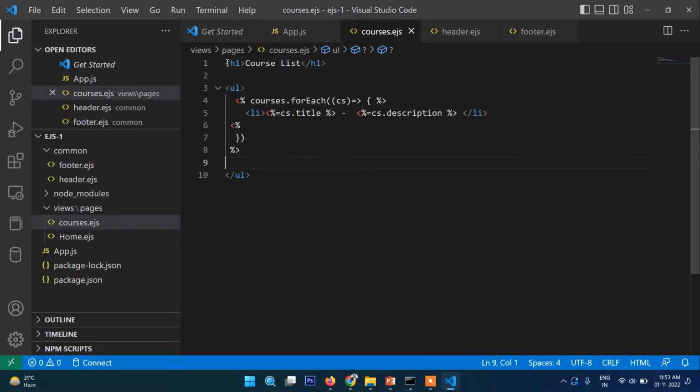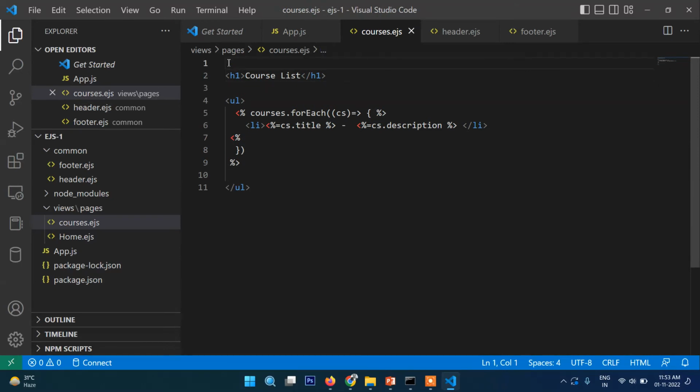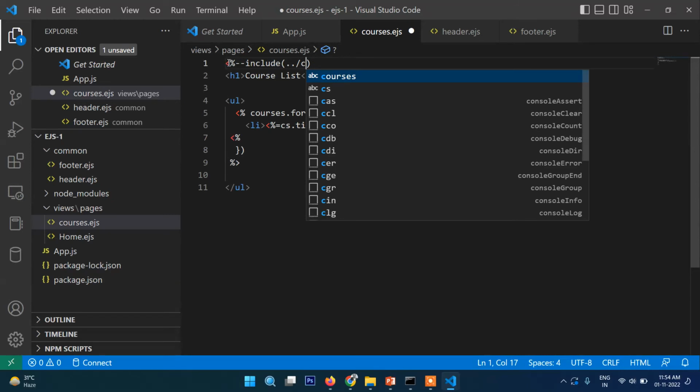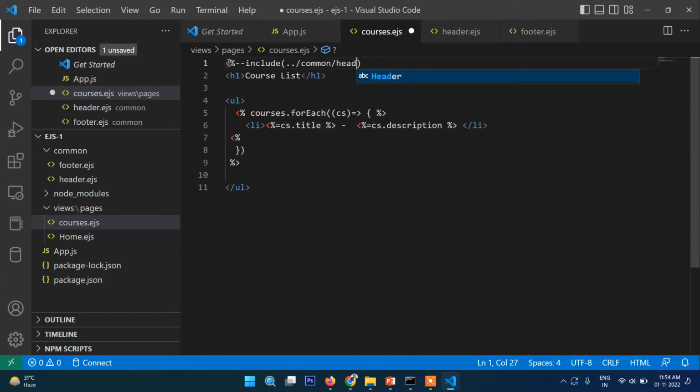To include, we need to write percentage, then include, and then the file name. Actually, the folder name comes first: common, then header. Remember, we don't write EJS. And then percentage closing like this. So it will not be double, it will be single only.